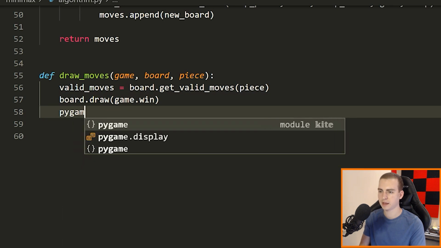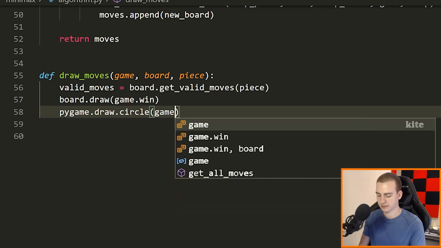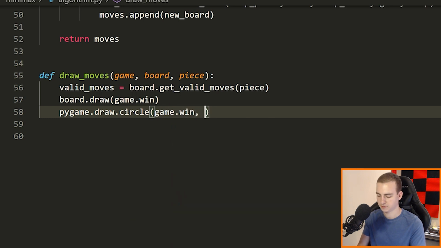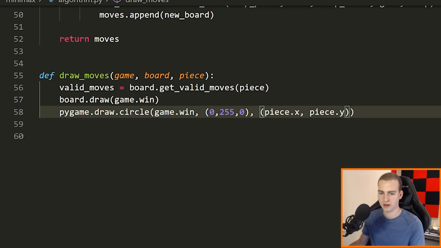I'm going to say pygame.draw.circle, and I'm going to say game.win. I'm going to say 0, 255, 0. I'm going to say piece.x, piece.y, and then I'm going to say 50, 5. Now, what I just did is draw a green circle around the piece.